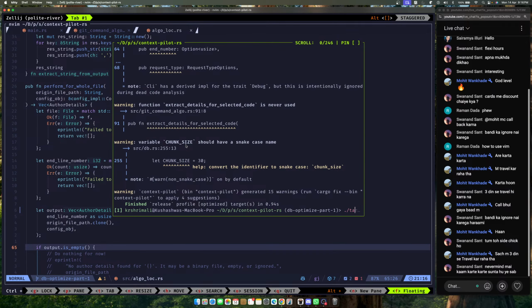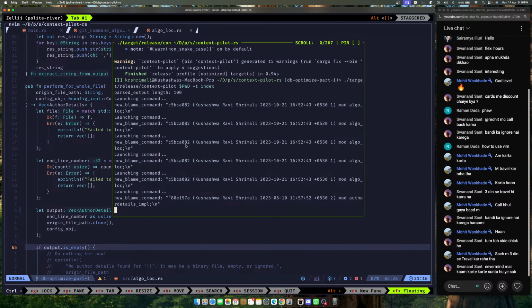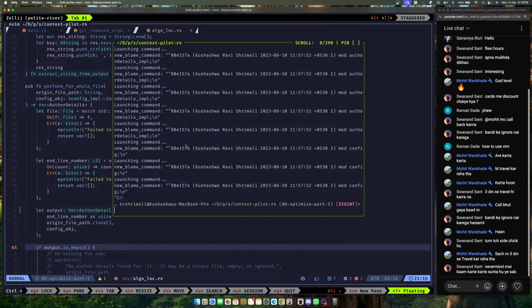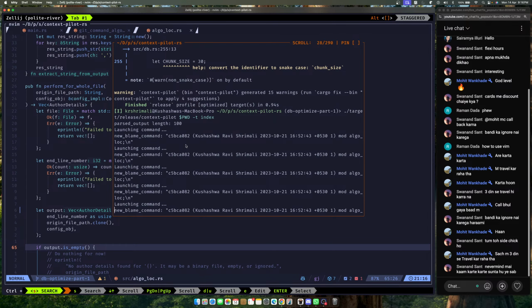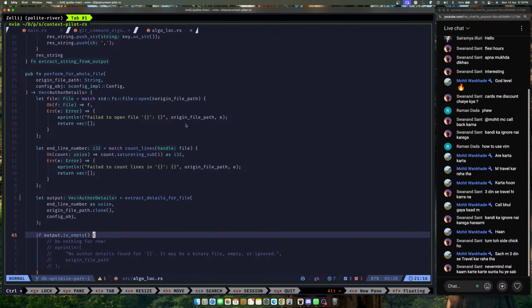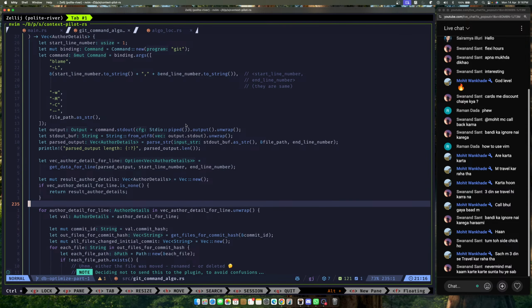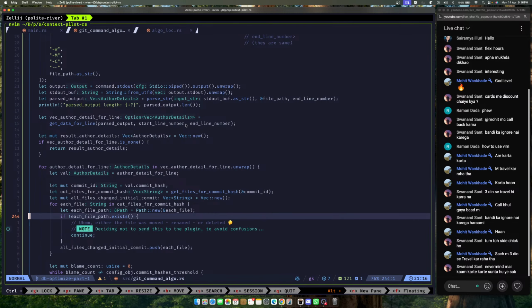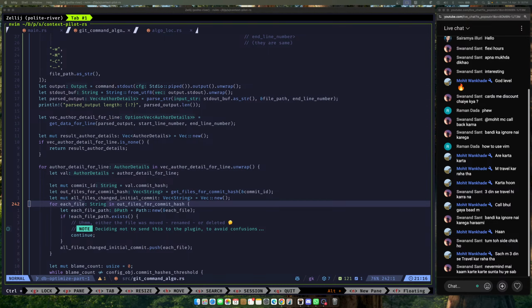So let's try to run this now. Yeah, there you go, right? Okay, wait a minute. We are launching the command. We are printing the new blame command. Yeah, there you go, right? So passed output length was 100 immediately. So that was actually fast. Yeah, so I think a couple of things. First of all, we are launching this whole new process every time. So that's not good. That's not a good strategy we should be opting for. So we need to fix that.